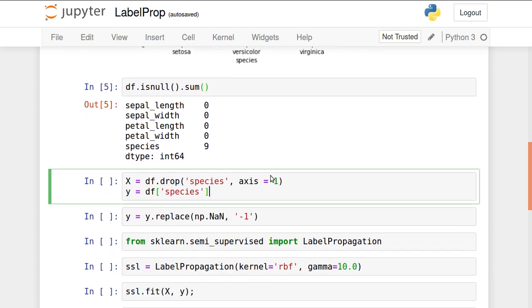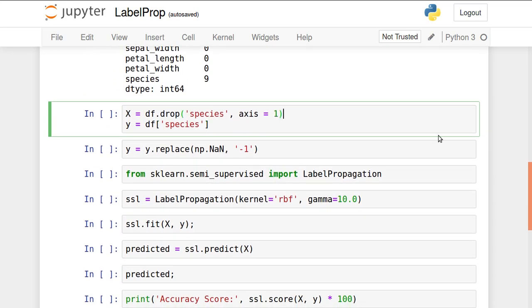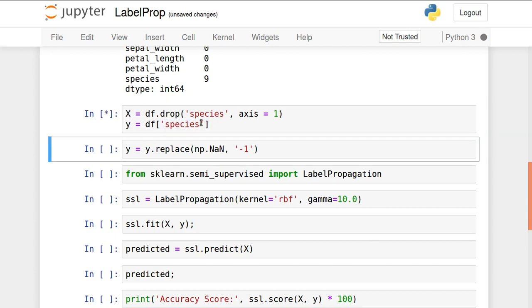I'll show you that one here. Now let's separate your input and output. X is equal to df.drop species. So this is the output variable, which I am dropping from there as a column. This column will be dropped, and the remaining 4 I'll be keeping in the variable X. Okay, and the output variable species I am keeping in Y. So X and Y are now separated.